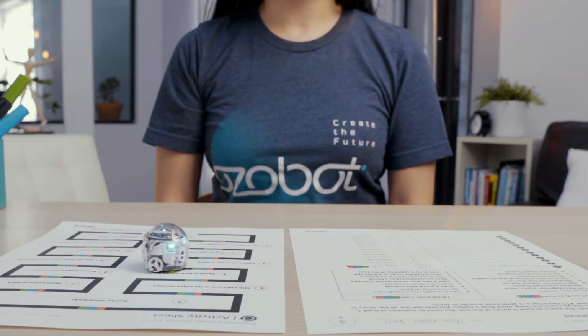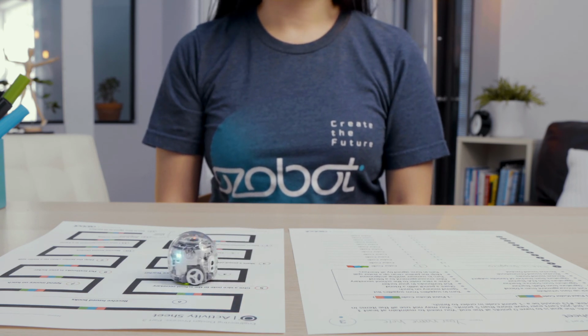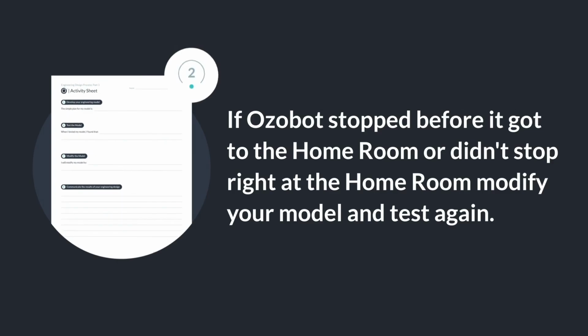Does Ozobot make it back to homeroom before it stops? Does it stop right at homeroom? If Ozobot stopped right before it got to homeroom or didn't stop right at the homeroom, modify your model and test it again.